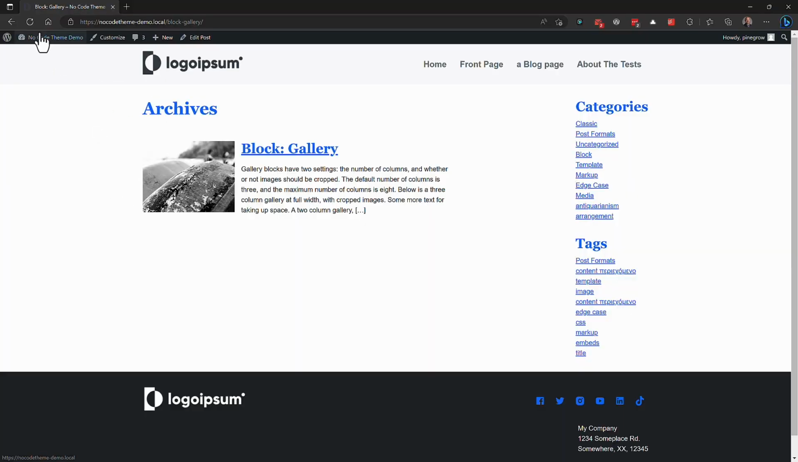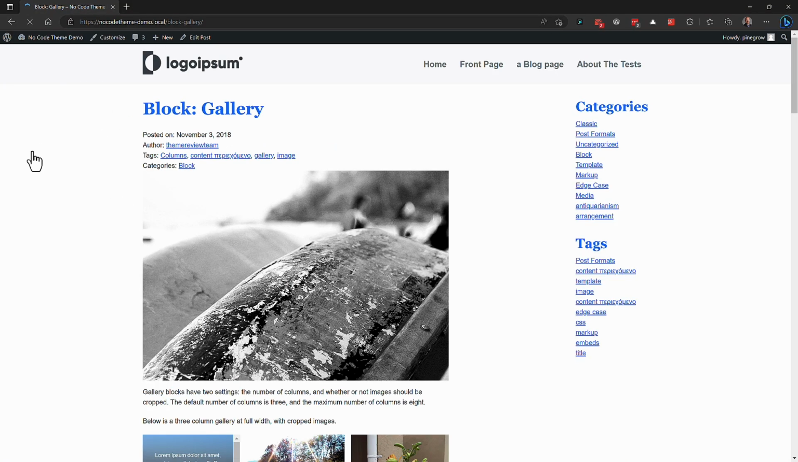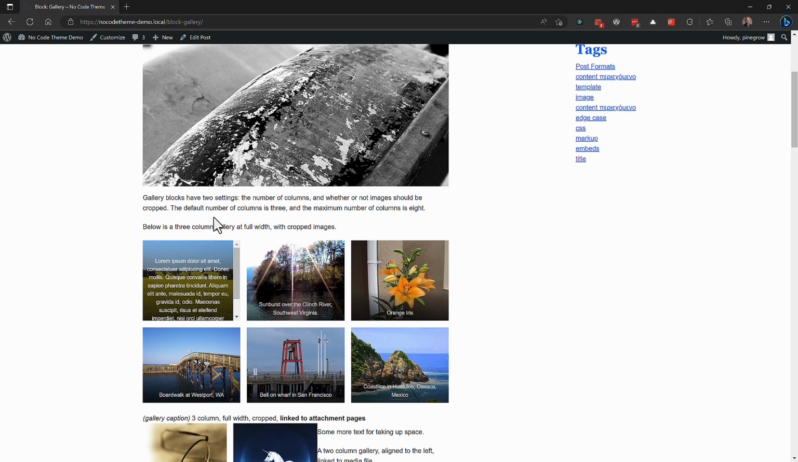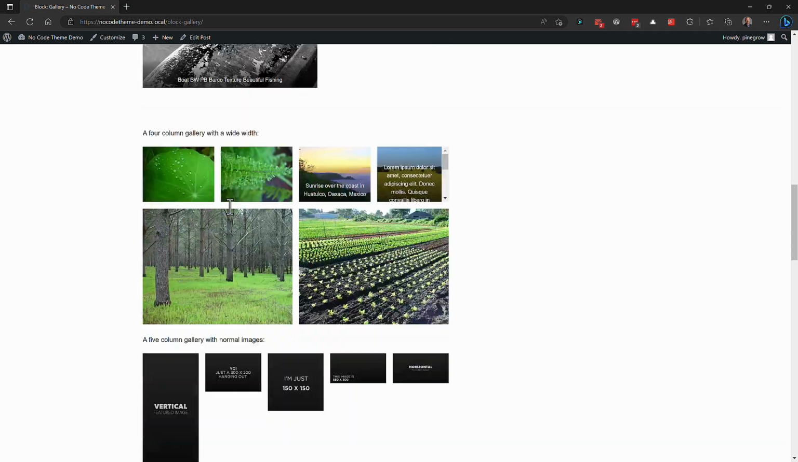And now when I refresh this post, I see the post contents. So I've got my post date, the author, tags, category, my featured image, and the contents of the post.